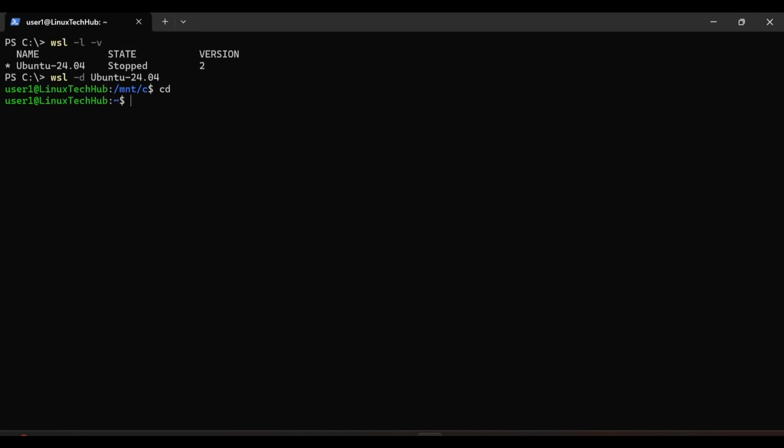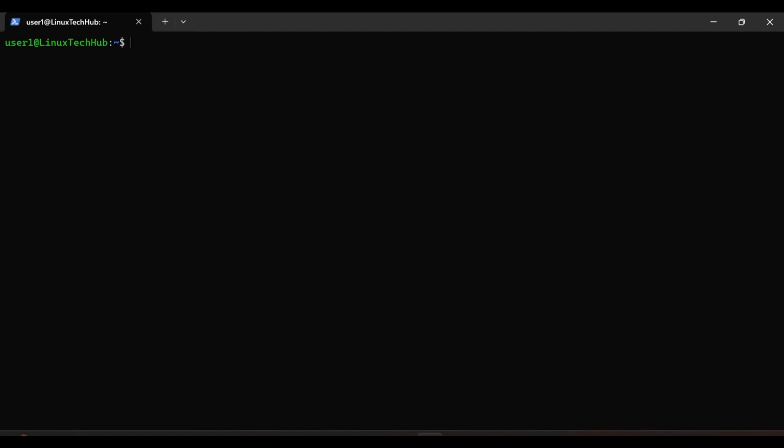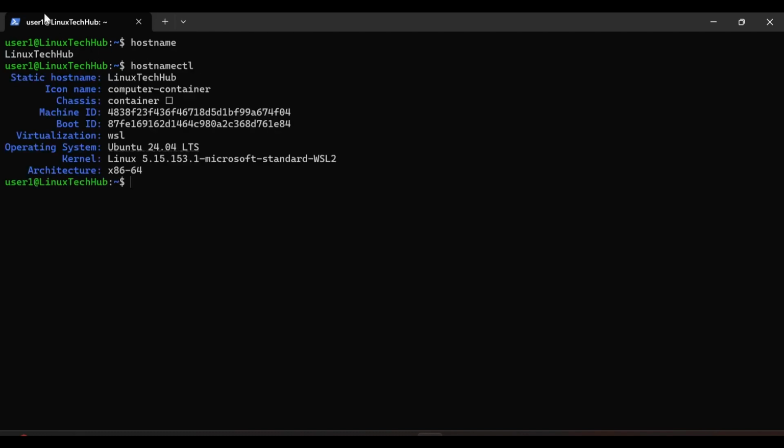So let me clear the screen. So now we will type hostname again. Okay. Now the new name is reflecting. Also we'll put hostnamectl and we can see the new hostname is reflecting. So we will check now the cat /etc/hostname file. So here also the new name is reflecting.